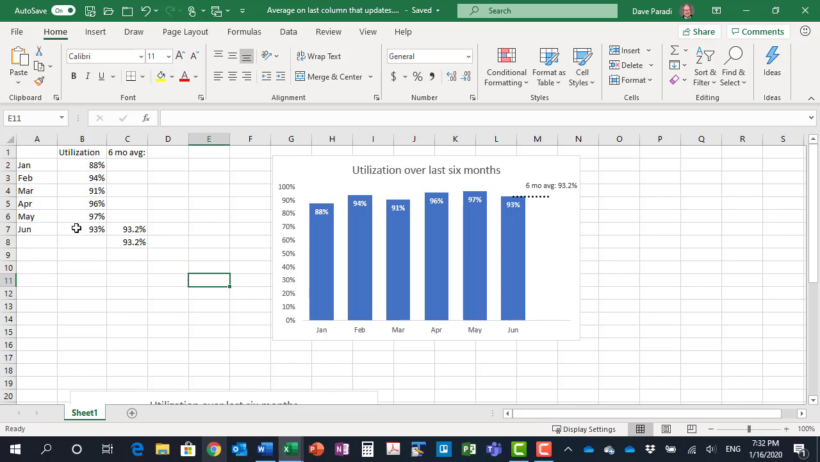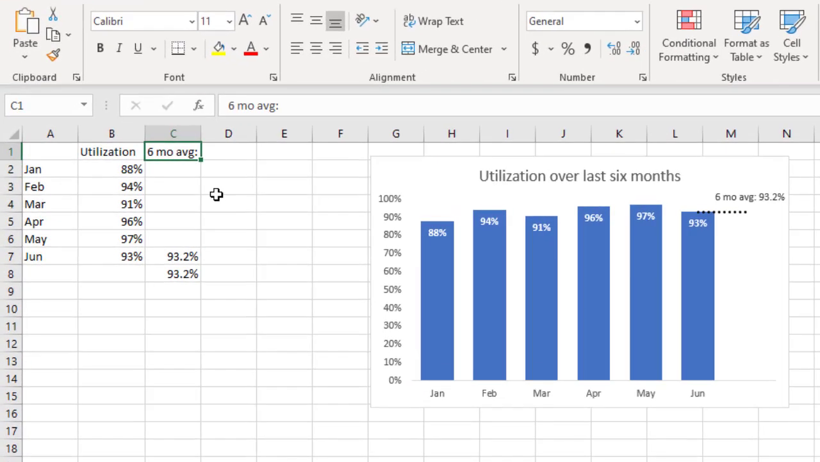We have our normal utilization numbers. Those are the columns that we expect. And then we have a 6-month moving average. A couple things that I wanted to point out here. First of all, the series name. You'll notice it has 6-month moving average and then a colon. There's a reason for that I'll show you when we combine it with the value.